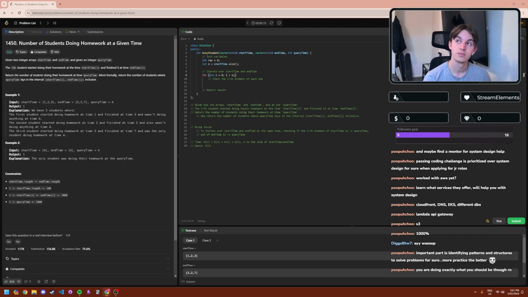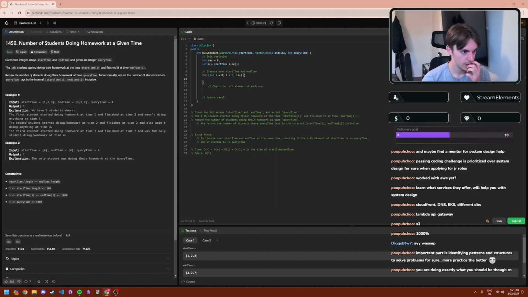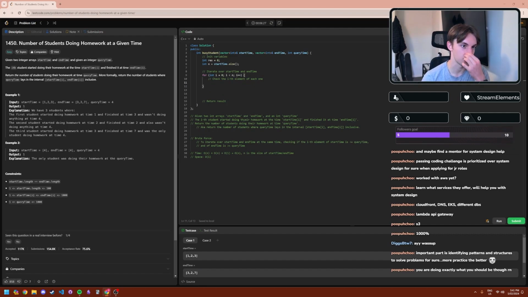I'm just trying to think if we can do a range-based loop instead. I don't think that's necessary. No, we can't do that actually, because we have to go through both of them at the same time. I'm not sure if there is a way to do that in a simple range-based loop, but this way is easy.